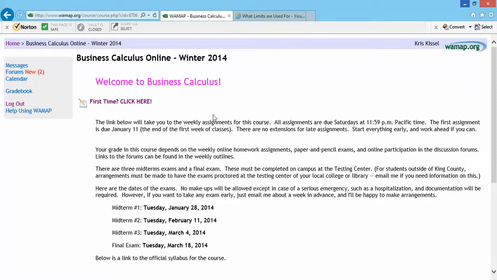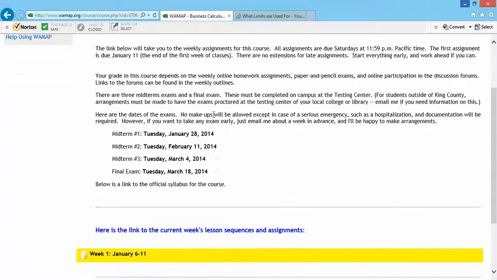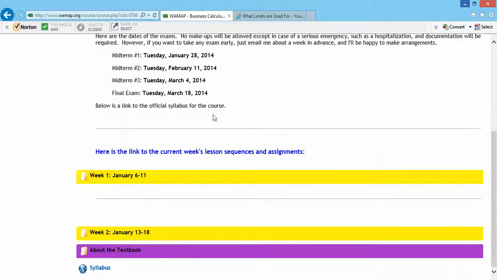This first screen has some basic information about the course, dates of midterms and the final exam, and then if we scroll down to the bottom, you'll see links for the material for each week of the course. The current week is week 1. You'll see how that's highlighted here. Below that is week 2, and as more information becomes available for the course, you'll see week 3, week 4, etc. appear there as well.